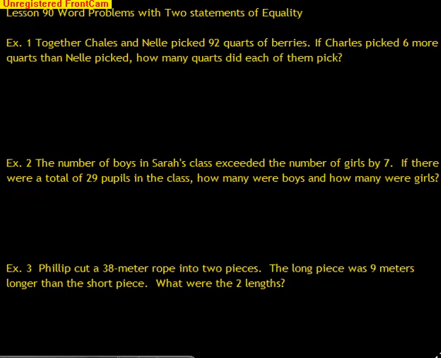Okay, lesson 90, word problems with two statements of equality. Well, let's give these a whirl. These are word problems where we're going to have two equations, except they're not value equations. So let's just try them and see how we do.